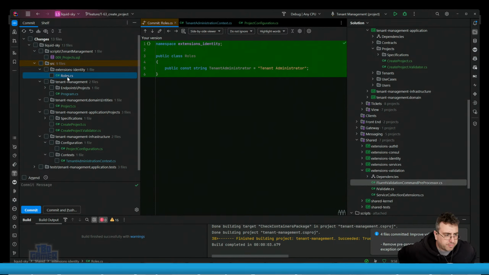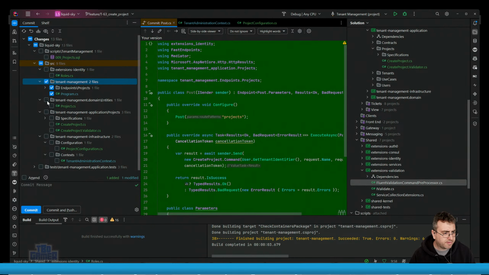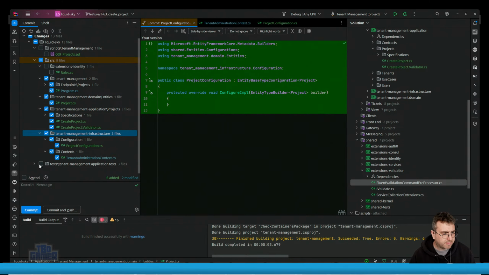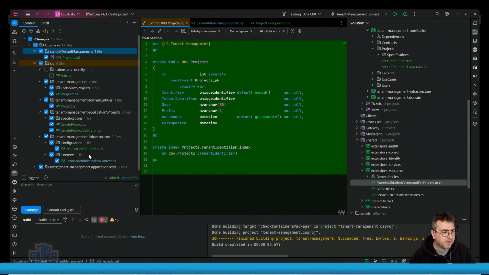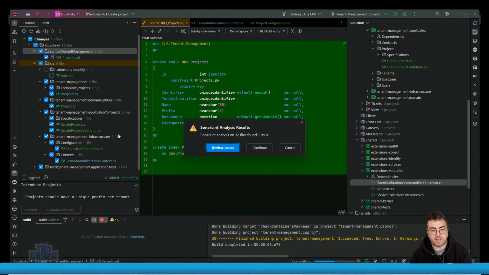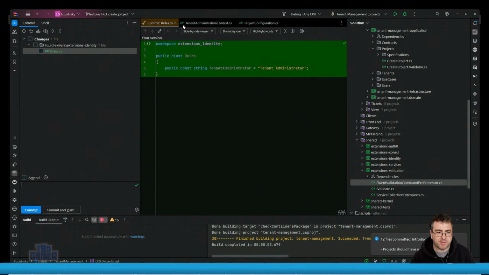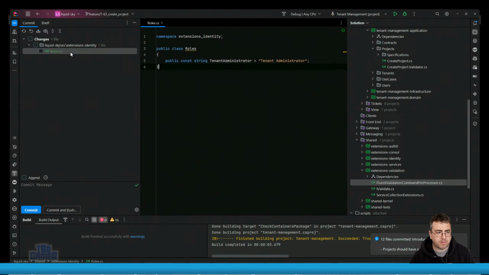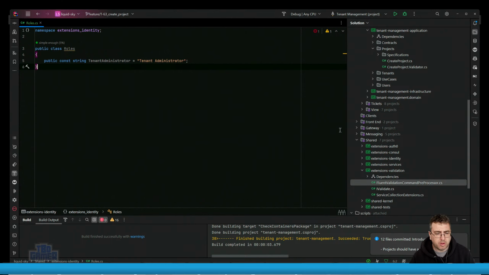Yeah, roles. We'll get to that in a second. So we have this, this, this, this, and this. Introduce projects, jets, unique prefix per tenant. So what I haven't introduced there is any uniqueness on the name. That's going to be something I'm going to have to deal with later. I just didn't want to tackle that one specific one now. So roles.